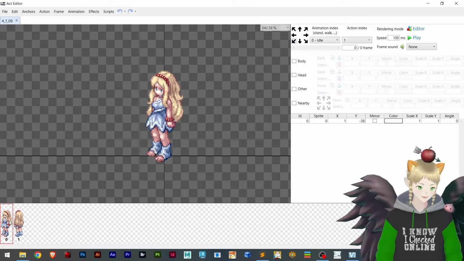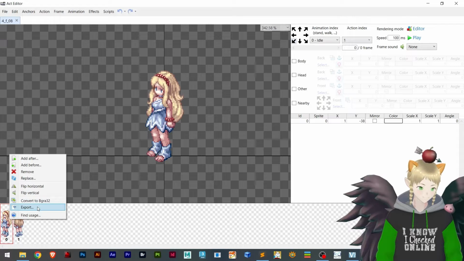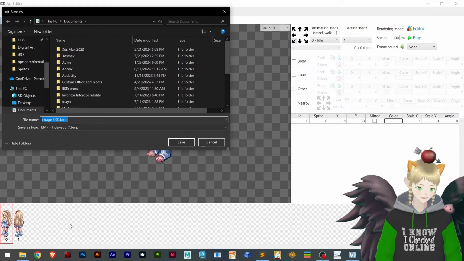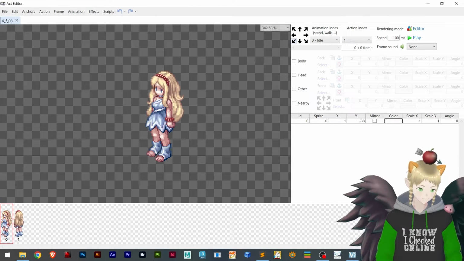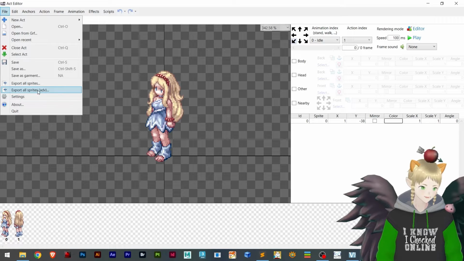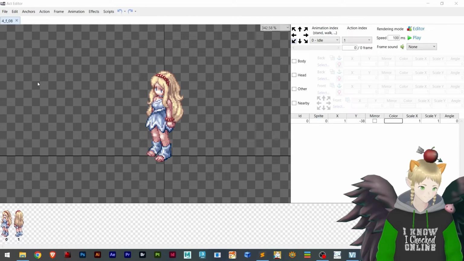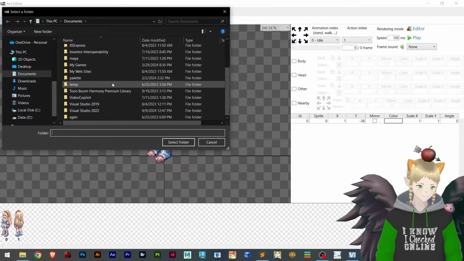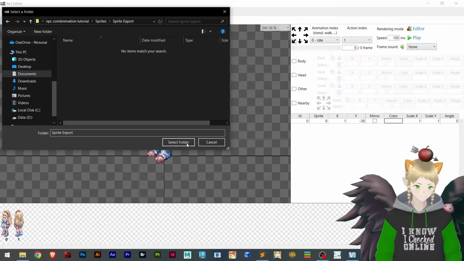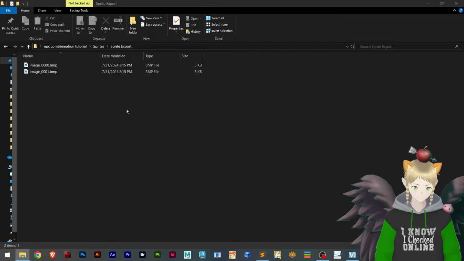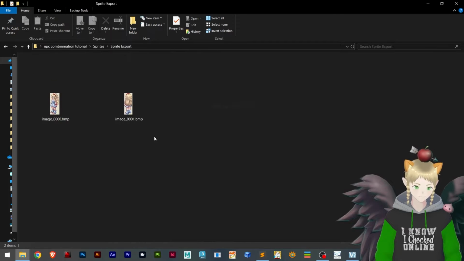Let's begin with the character. So let's actually, I think I can select more than one at the same time. Remember, there is a way. File, export all sprites right here. And then I'm going to pick this folder location and select folder. Nice, we have the BMP files.